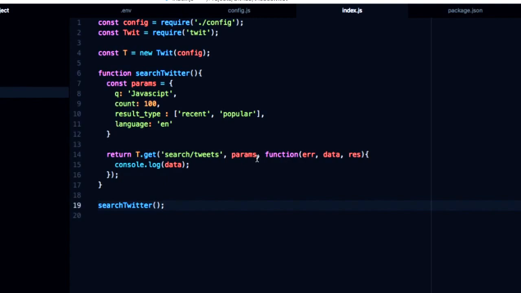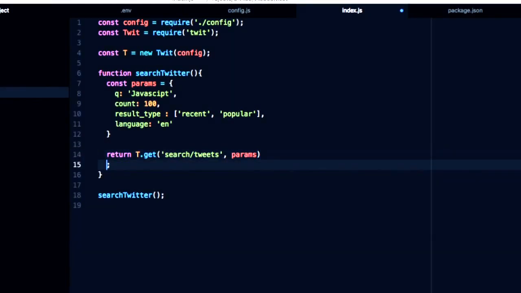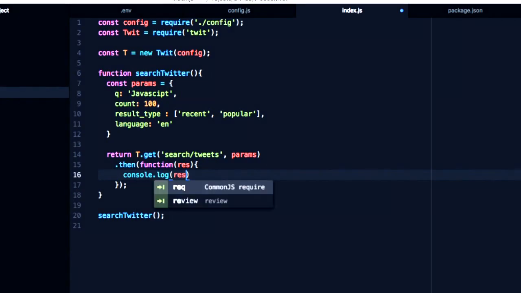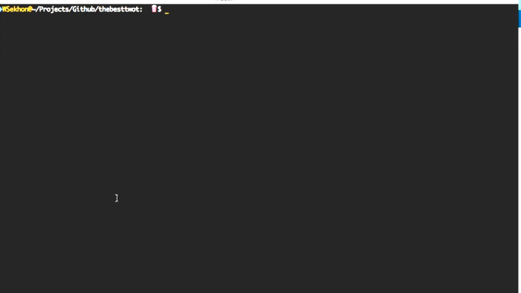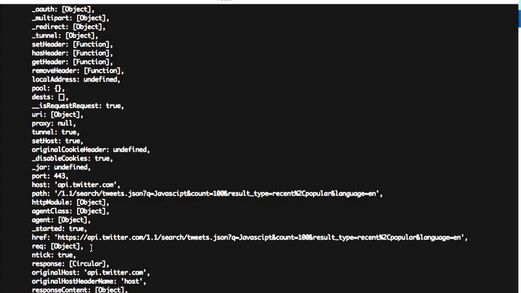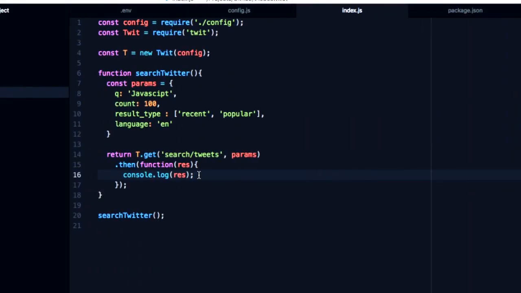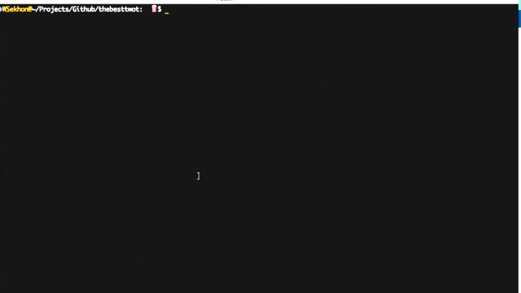All right, so I know for a fact that Twit actually supports the promise API, so we're going to get rid of this ugly callback and switch over to using a promise. So we're just going to do .then and console log the response that we get back from that request. And as you can see, it's still working, but it's hard to parse what this information is. So I'm going to narrow that down to response.data, and hopefully that will provide us something more useful to work with.